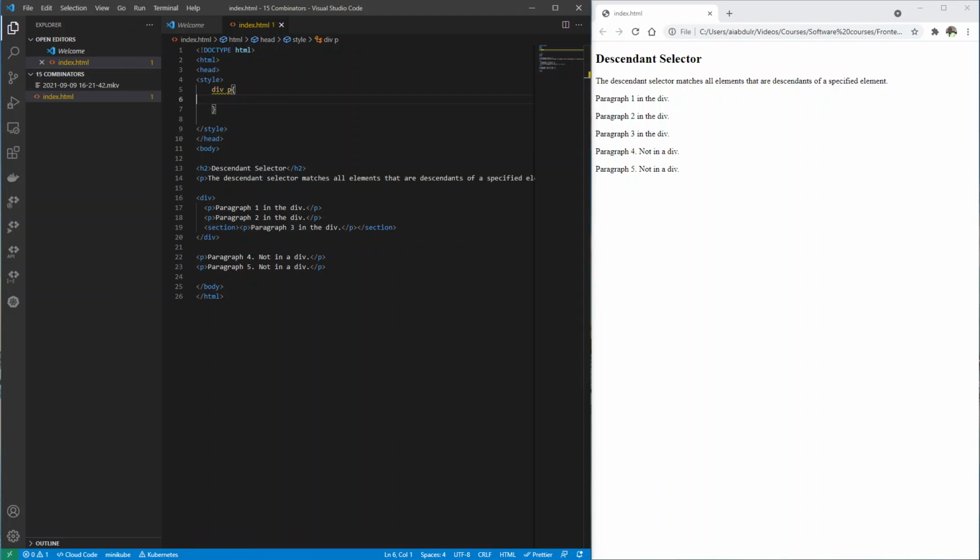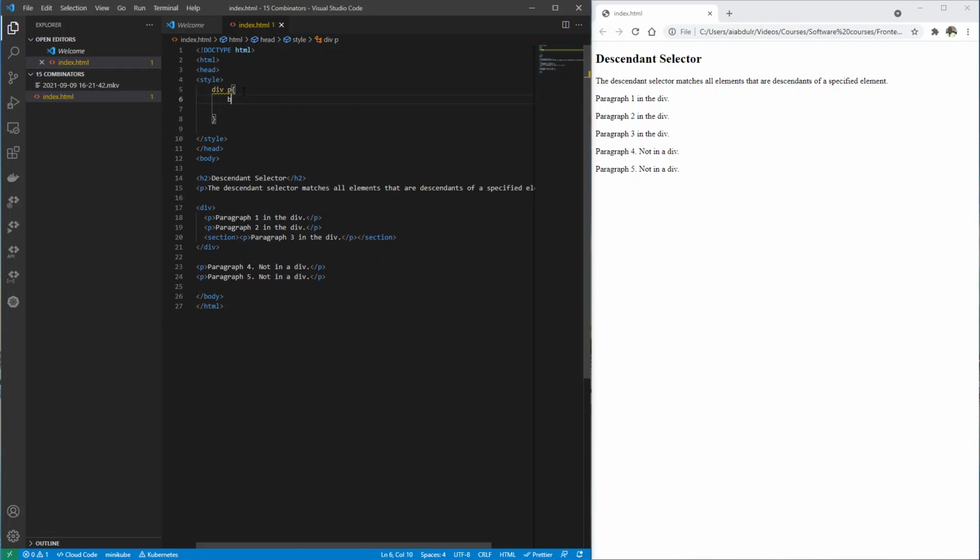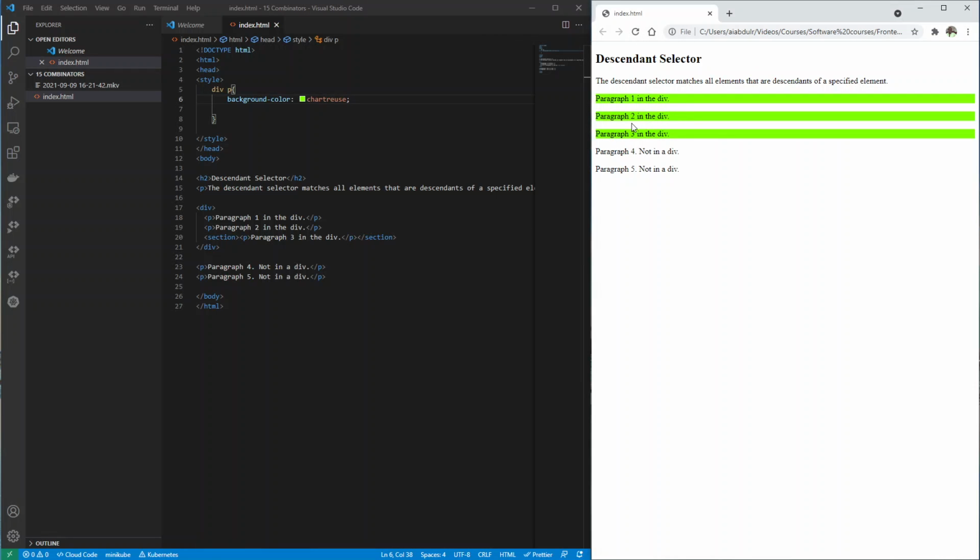So let's see it in action. I'm going to style the background color. Okay, so if I refresh this, you can see 1, 2, and 3 is highlighted.